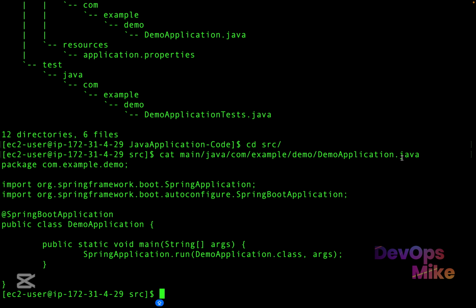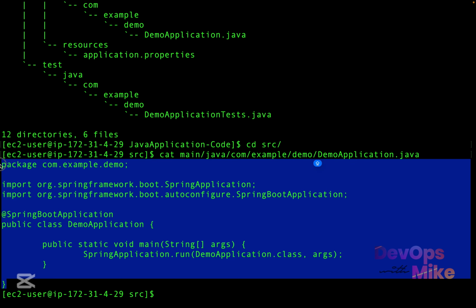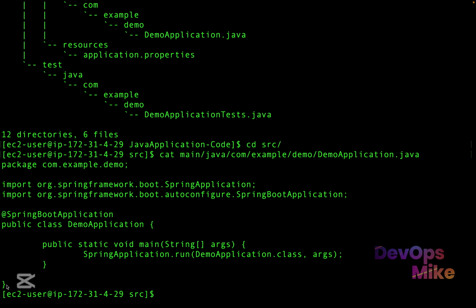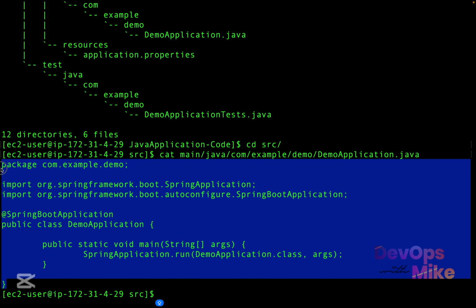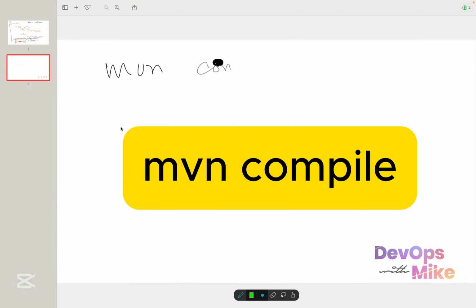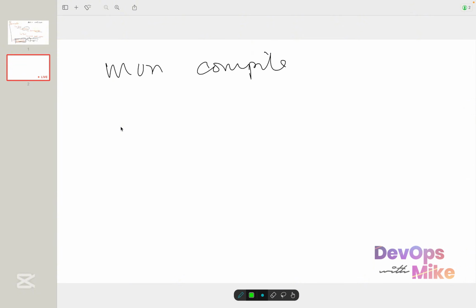If you cat this demo Java application file, what you will see is code that is written by humans, which is what humans understand. This is written in the Java programming language. Now, the Maven compile command will take this code from this human readable language to code which the compiler understands. Once you run the Maven compile command, it is going to create a .class file, or a whole directory of .class files, which are understood by the compiler.